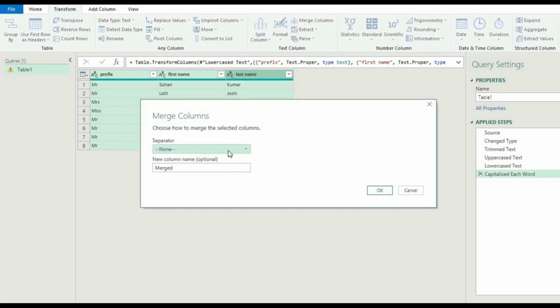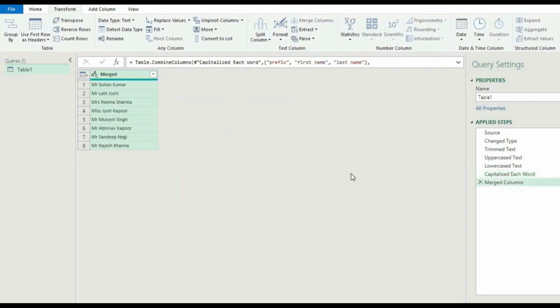So it will ask how you would like to merge. Here we can take space, because the difference between this data is a space, and then I will press OK. So now all the data will be merged in a single row.